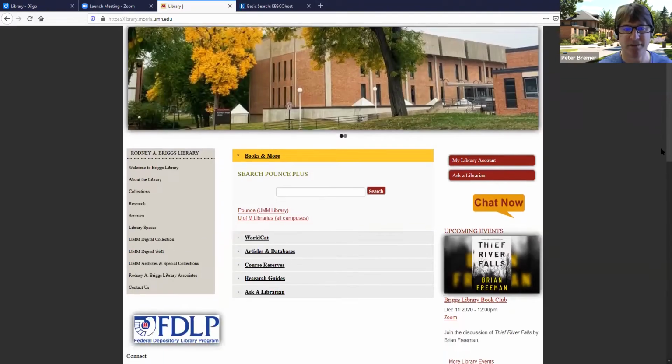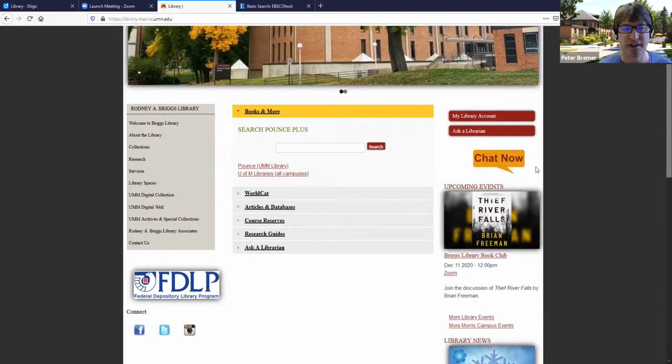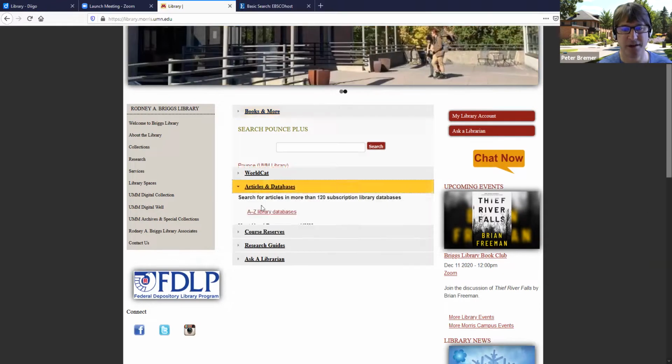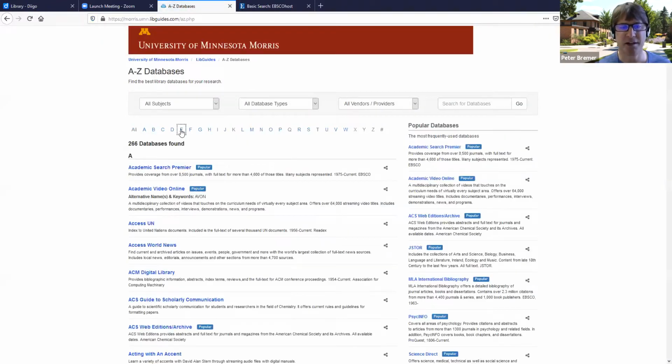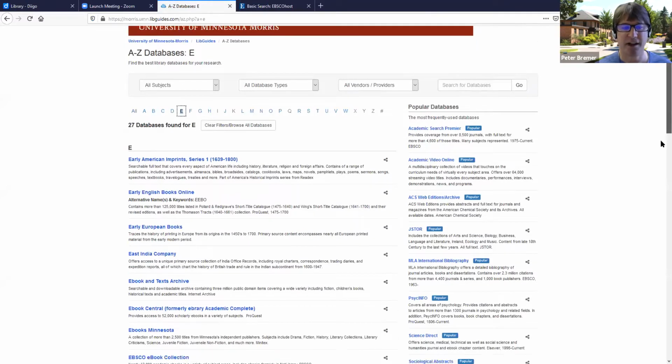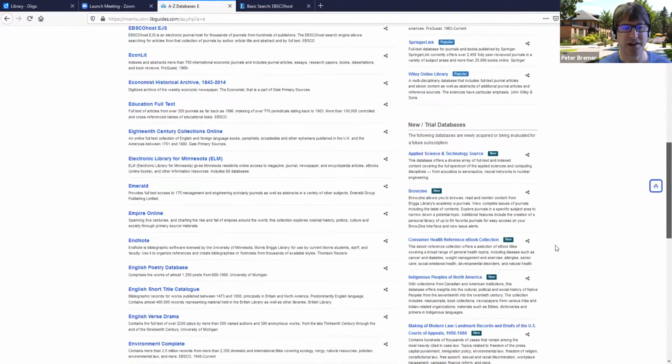So I'll share my screen briefly here, and we're going to go out to the Briggs Library homepage. And all you have to do is scroll down and click on Articles and Databases right down here, and then the A to Z link. And then from there, just click on the letter E, and then scroll down until you see EndNote.